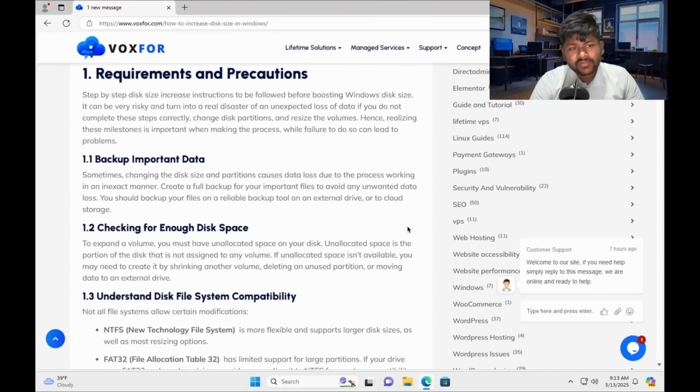Before moving further in our tutorial, I would like to tell you some of the requirements and precautions which are used while increasing the disk size in Windows. First, we should be backing up our important data because sometimes changing the disk size in partitions can cause data loss due to the process working in an exact manner. Creating a full backup of your important files to avoid any unwanted data loss is a critical task which should be performed before starting the extension of your disk space. You should back up your files using a reliable backup tool on an external drive or cloud storage.